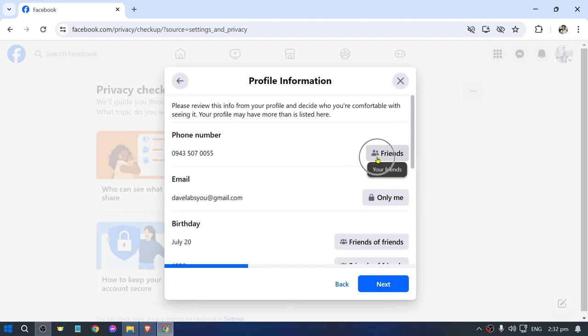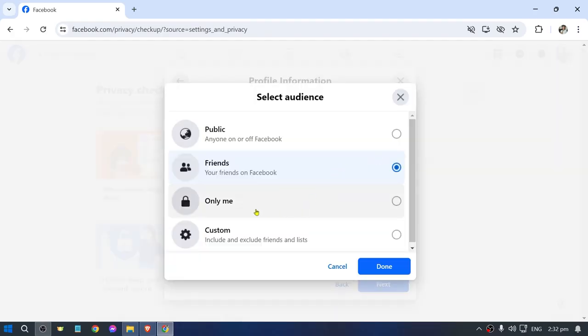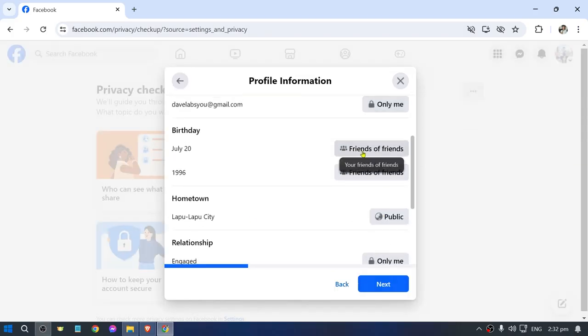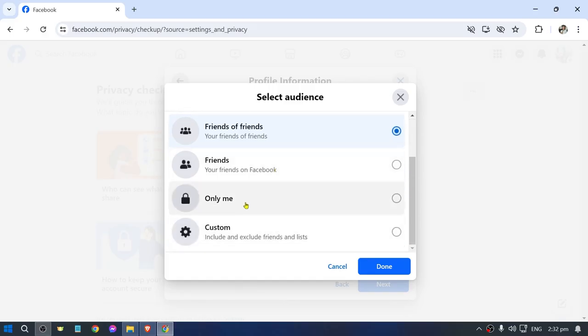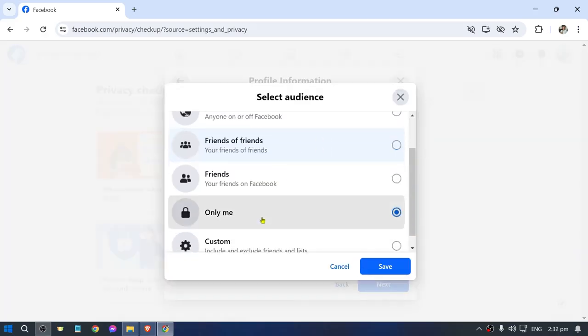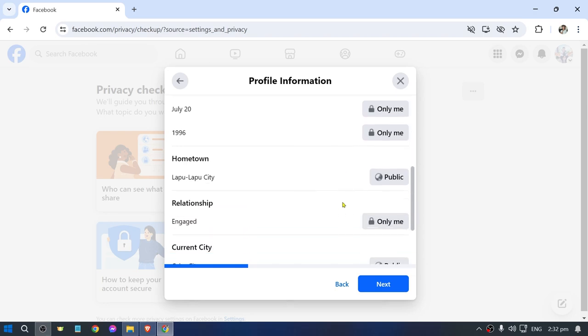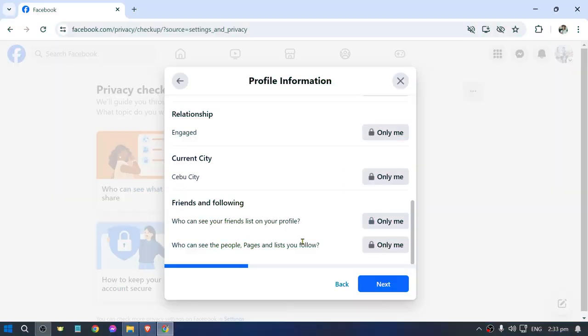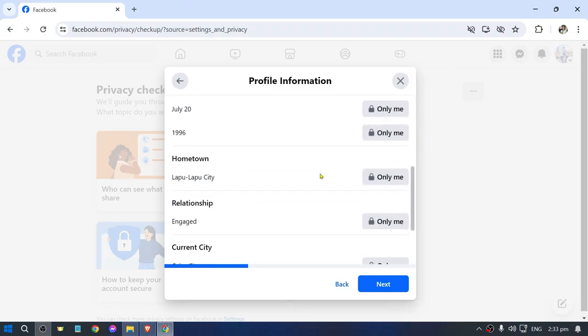So what you are going to do is change the options down here in order to make it as private as possible. For example, if I were to click this one, you have the option that says only me, click that, save, and then for the email, it's only me as well. We have the birthday, so we can click this and then change it to only me as well. So basically what we are going to do is set all of them as much as possible to only me. We're going to go ahead and try to do that. All right, there you go. So I've set everything here to only me.